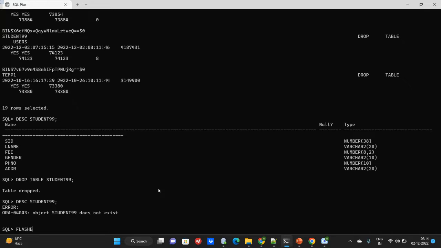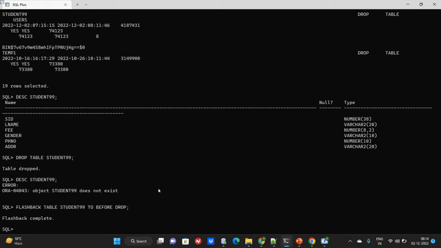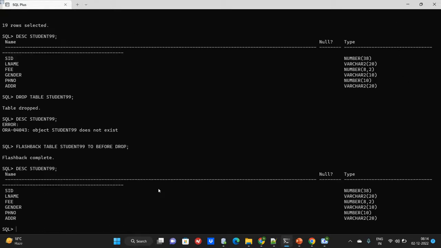See, flashback table name to before drop. That's it. Now you can see the table structure, it will be available. So see, after drop it is telling object student does not exist. After flashback it is giving the structure. That means it came back again.